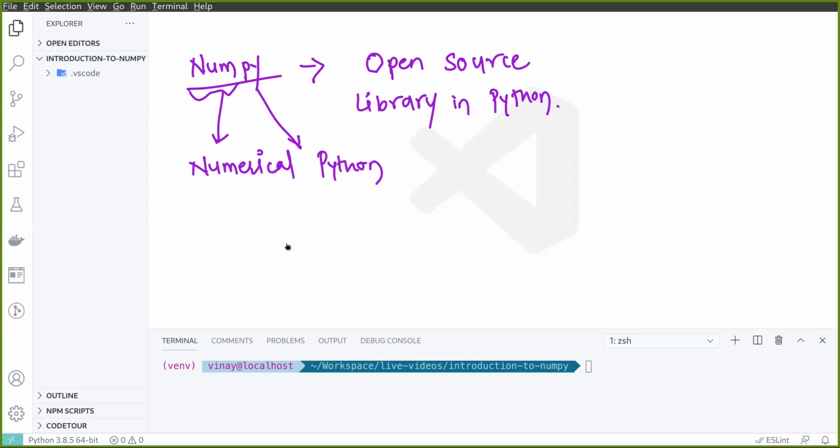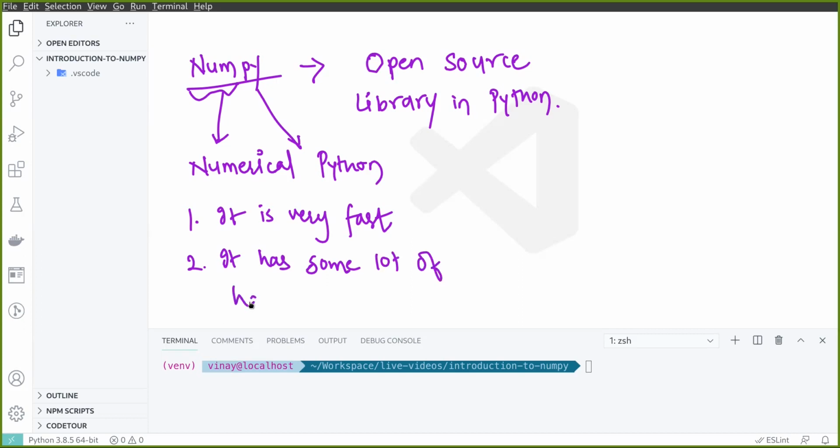Why do we need this library? The major thing, first, is that it is very fast. Second, it has a lot of handy features that we need to use during our coding. So let us stick to this and start understanding the code of NumPy.